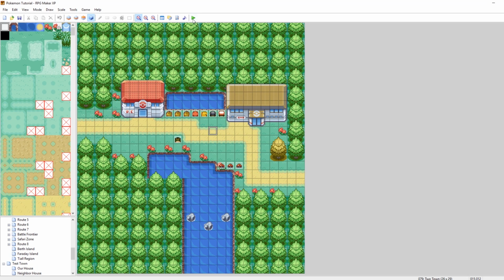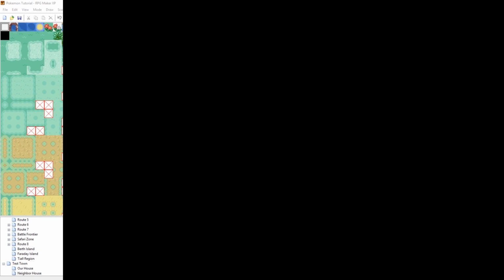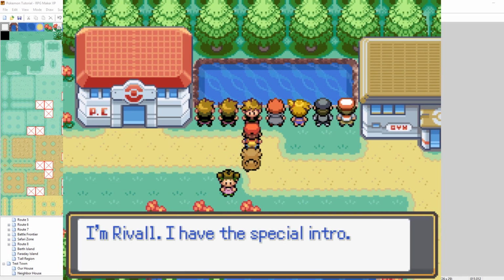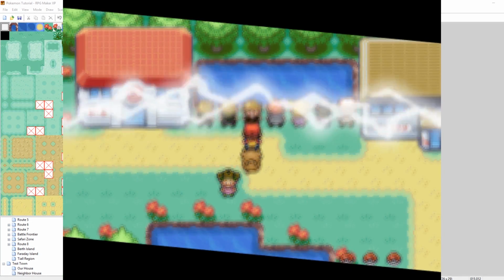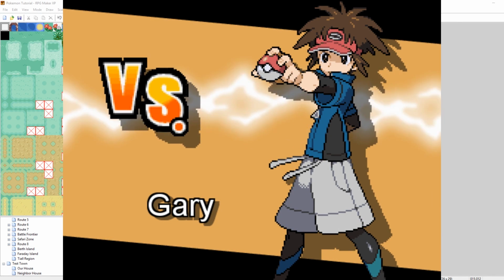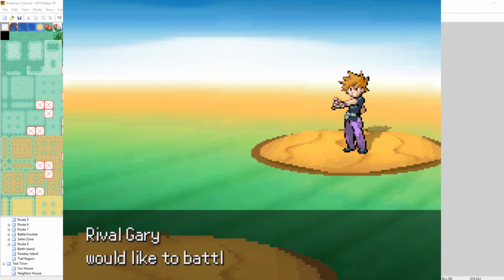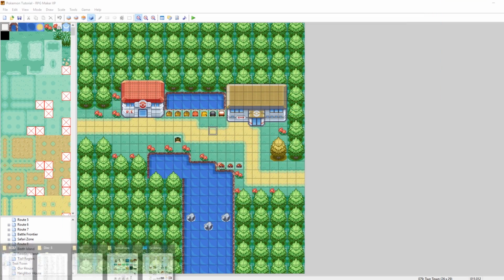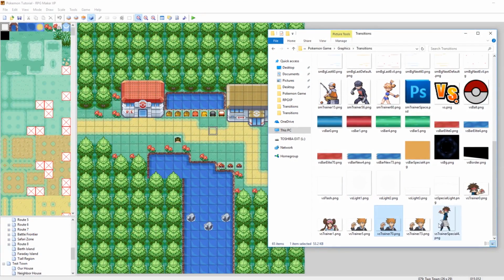Cool. So let's show off some of the rival animations. There's one in particular that's really cool. Let me show that off. This guy has a special intro, where it shows the full body, and says versus with the electric crackle there, and it says their name. And then it slides off, and then you get into the actual battle. Looks pretty cool.